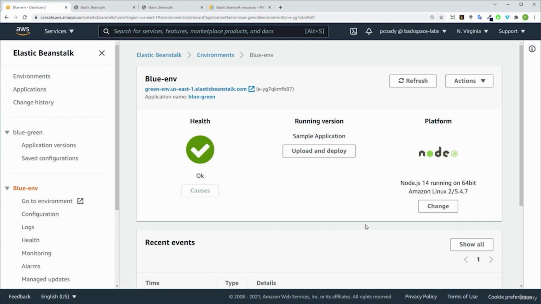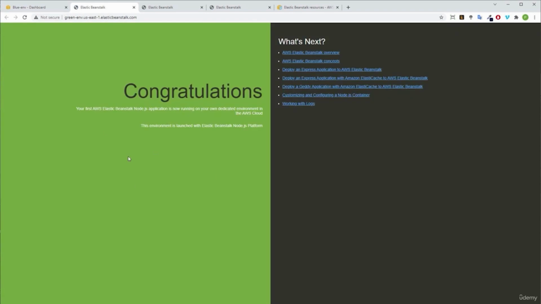Okay, so that's done. So let's have a look and see what happens. So our blue environment here is now using our green environment. So we'll just click on the green environment, and that should go to our old version. So there we go. So that's our original, our old version of our application. And that's right, because our blue application now becomes our green application that we're going to be developing on.